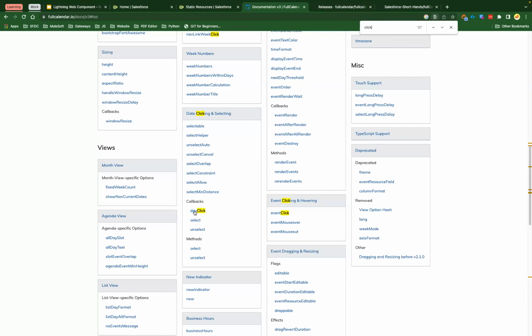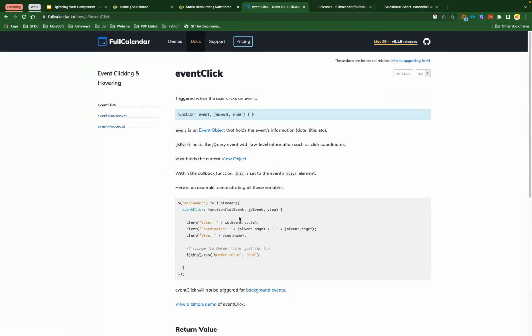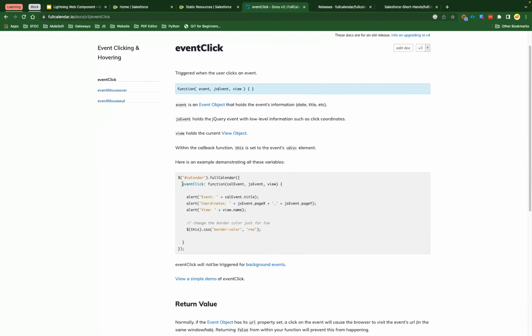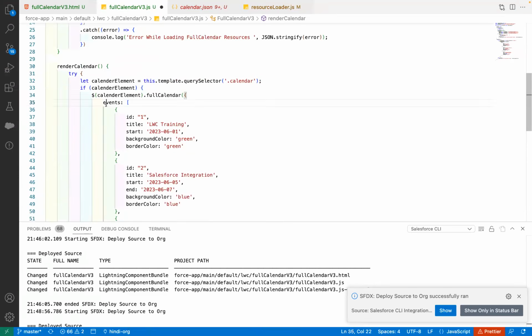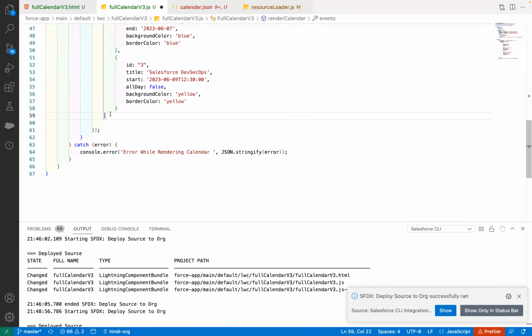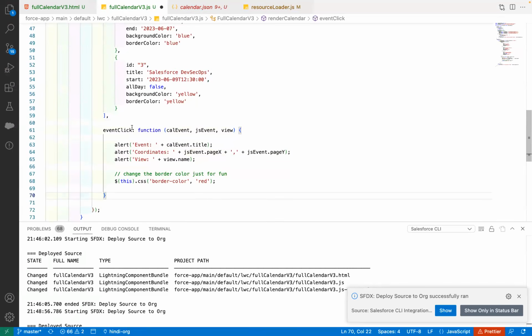So there is a method called dayClick. And there is something called event clicking and hovering. There is a method called eventClick. So if you click on eventClick, you will see that this is your event click, and you could display the information. So let me copy this and paste it here after your events. After the events tag, put a comma and paste it here.